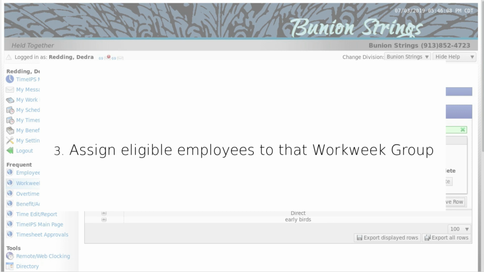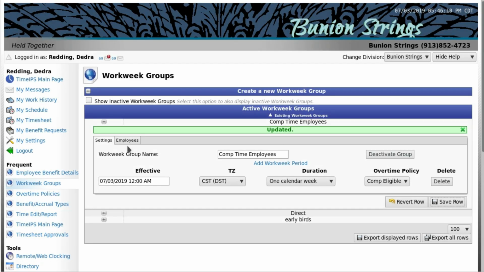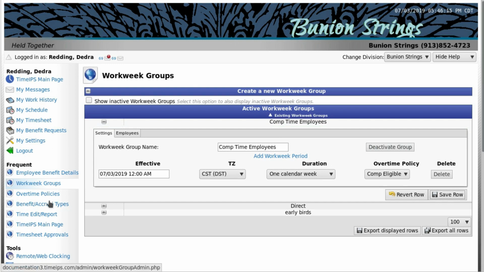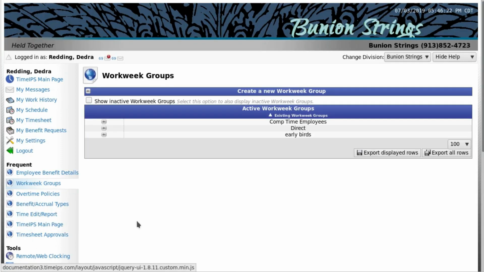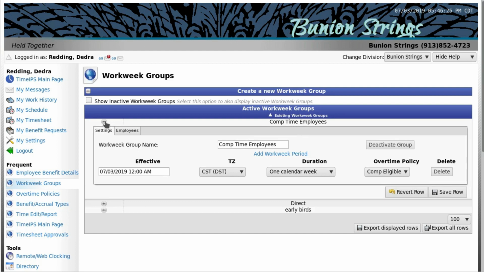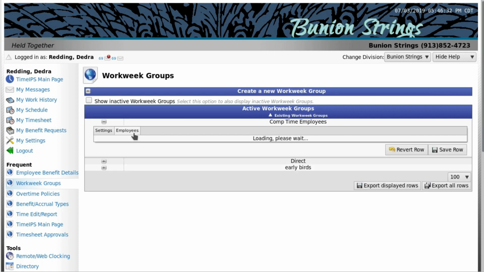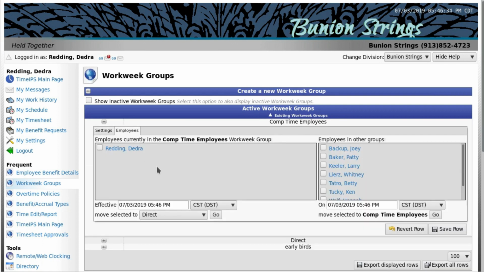Assign employees to the Workweek group. If you are still on the Workweek groups page, stay put. To find it again, return to the left pane main menu under Administration, and then under Payroll, click on Workweek groups. Click the plus sign next to the name of the Workweek group that has been assigned the overtime policy with comp time enabled. From the Employees tab, you can move comp time eligible employees into this group and ineligible employees out of this group.